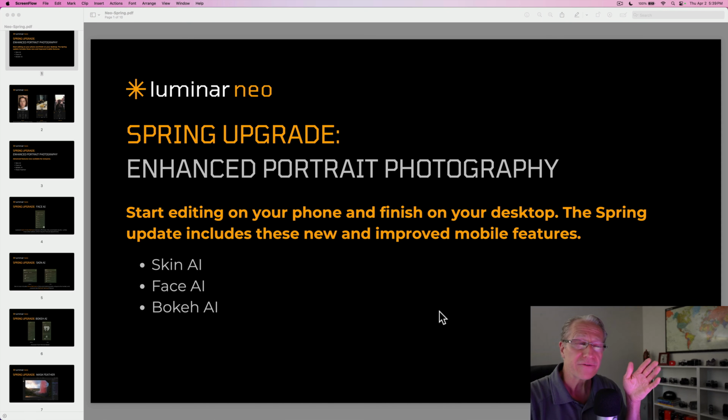They've enhanced the portrait photography on the mobile app. So you have Skin AI, Face AI, and a new feature called Bokeh AI, which you're going to love. And I'm going to show you how and why you're going to love it because I'm using it a lot already. But you can start on your phone, finish on your desktop or laptop. You know this if you've already used the mobile app.